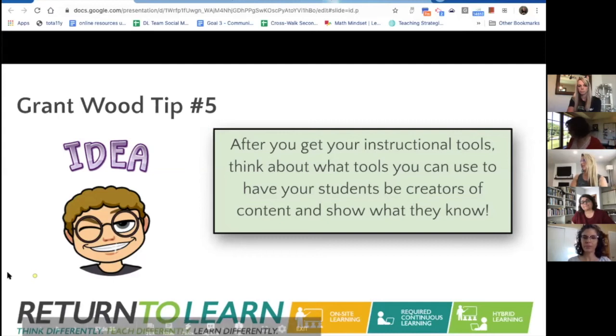All right, so we've provided some teacher-directed tools quite a bit, but teachers are pretty creative on thinking about how can I use some of those tools, but then how can I have my students create? And Beth, I think you talked about the engagement with kids. So thinking about this Grant Wood tip, what tools can you have your students use to be creators of content and show what they know?